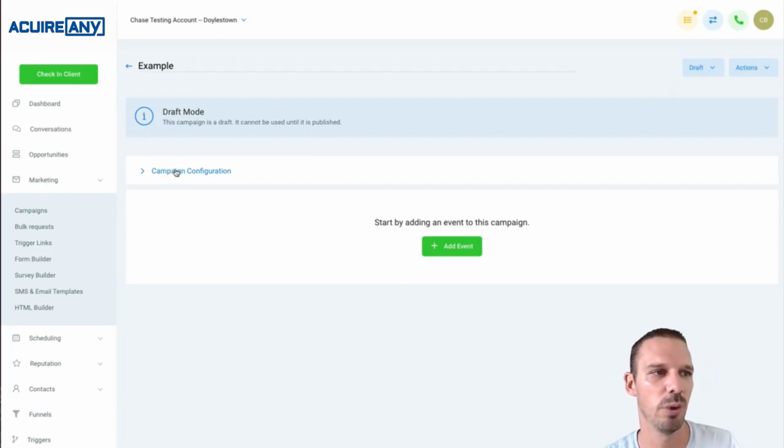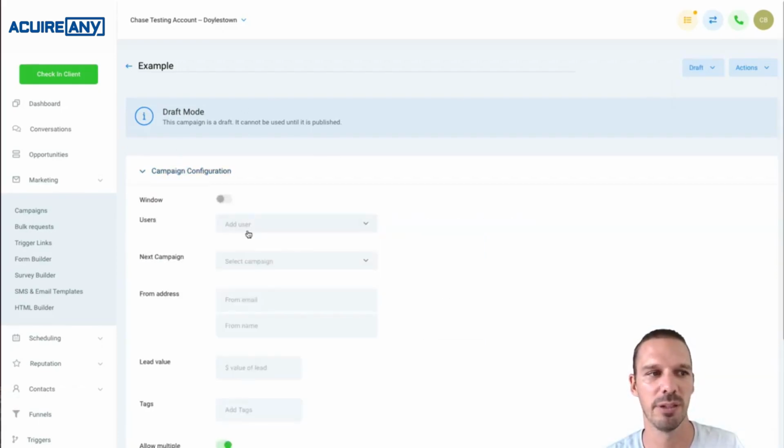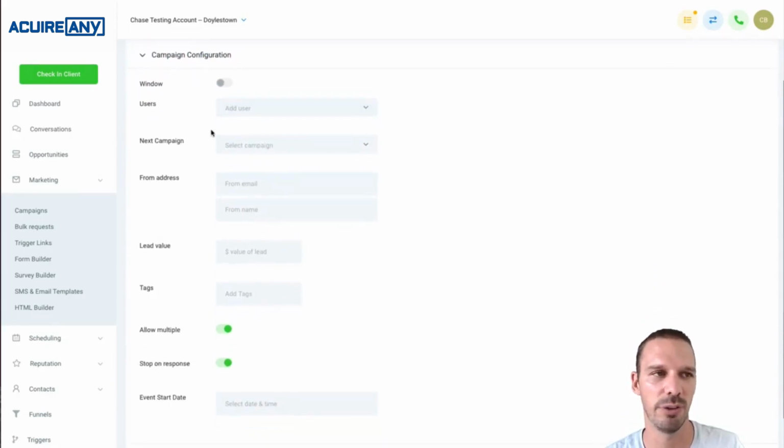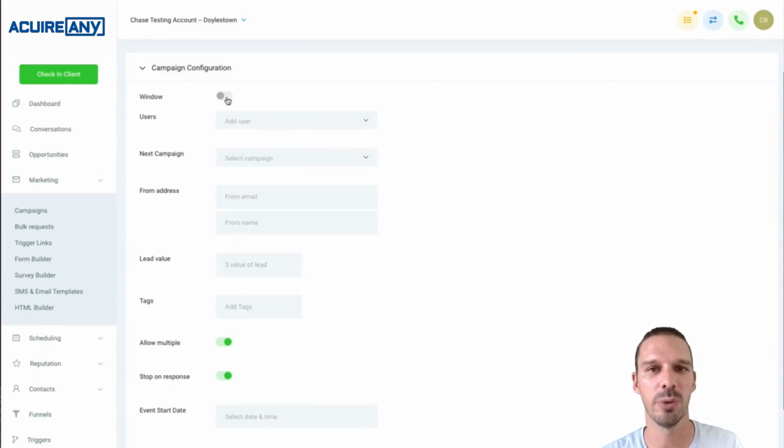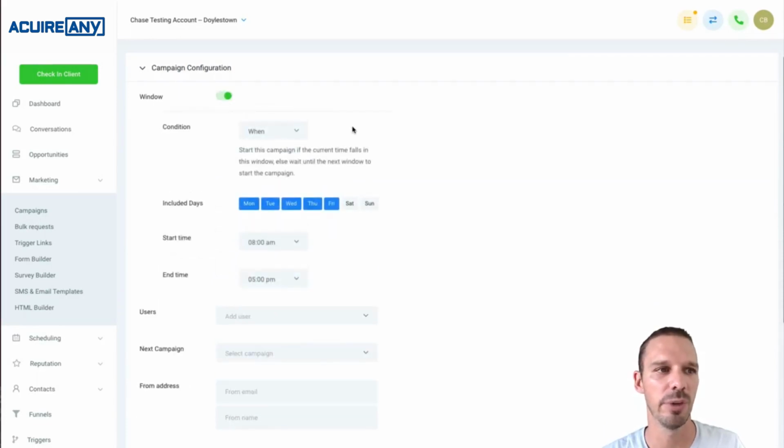But the first thing that you want to do in a campaign is open up the campaign configuration. And let's walk through each of these items so that we know what they all do. The first one is a window, which is pretty important. So a window essentially gives you the ability to have this campaign or automation, as I like to use those two interchangeably, only happen during certain days or times, which can be important, right?